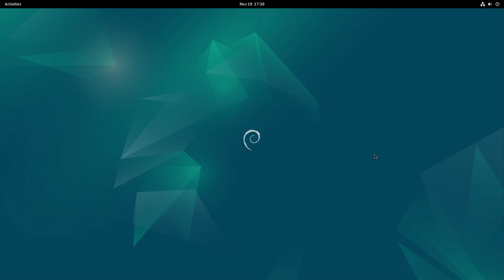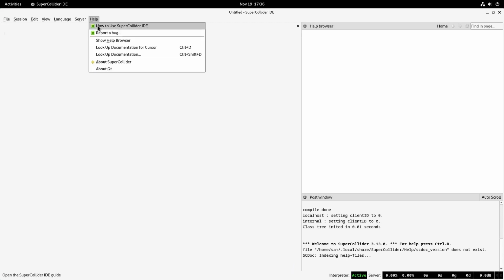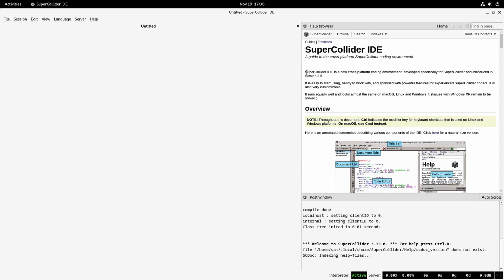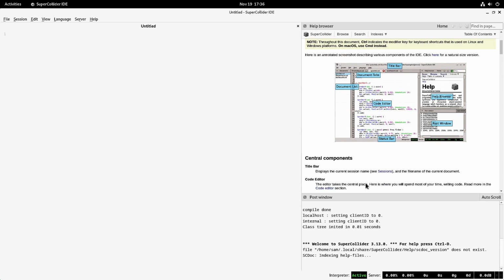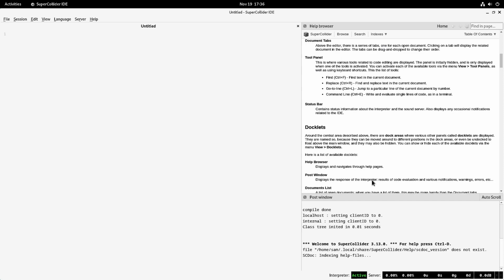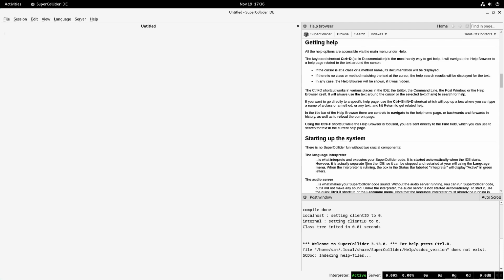So let us check out. I think it will take some time. Yes, it is coming up. So we will open how to use the Super Collider. It will take some time. It is indexing the help files. The Super Collider IDE is a new cross-platform coding environment developed specifically for Super Collider. What exactly it is there for, that is not given.